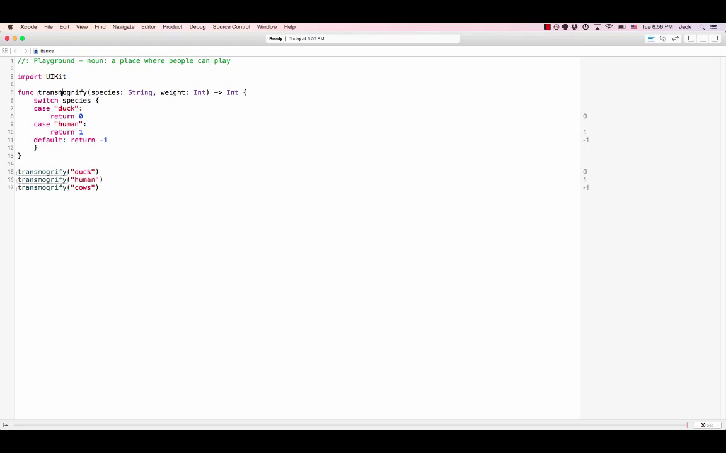It's not called transmogrify anymore, really. It's more called index of species. So I'll change all these. And now it's sort of different. So maybe we want to multiply the weight in, or... what we can do is say the index number is essentially the species times 100 plus the weight in kilograms. So if you're a 50 kilogram human, you would be a 150 indexed species.